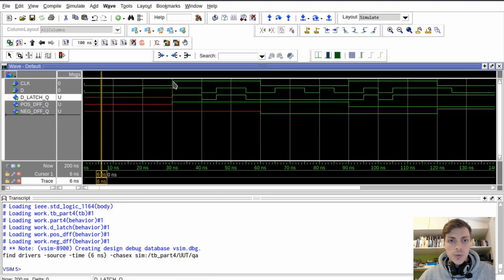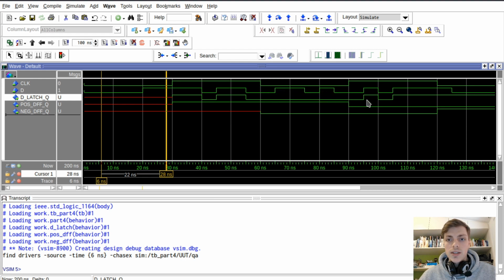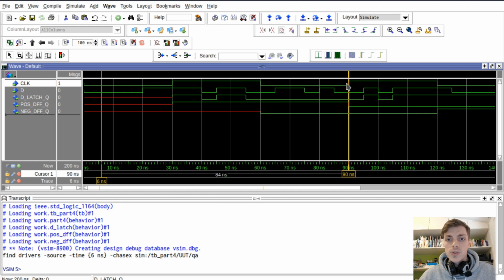So our gated D-latch, let's look at it. When it goes to 1, the clock in this case basically works as enable. So when it goes to 1, the D-latch is enabled and the Q changes with the D input. So you can see it copies the D. And here when clock goes down to 0, it doesn't change. And it again changes when the clock goes to 1 here. So this one works correctly.